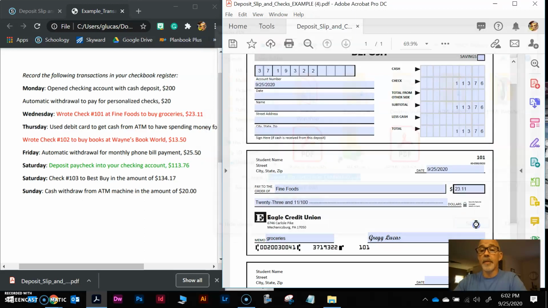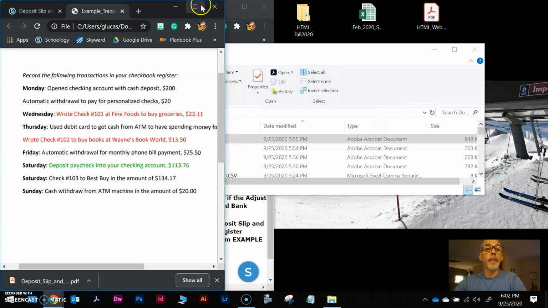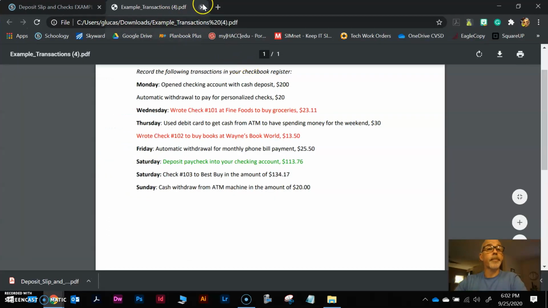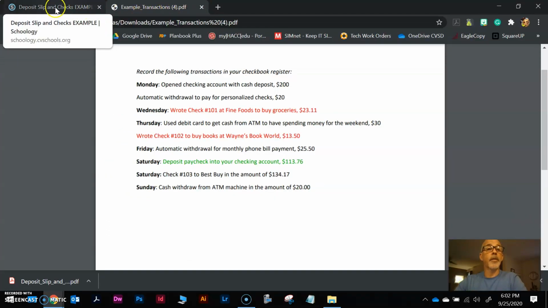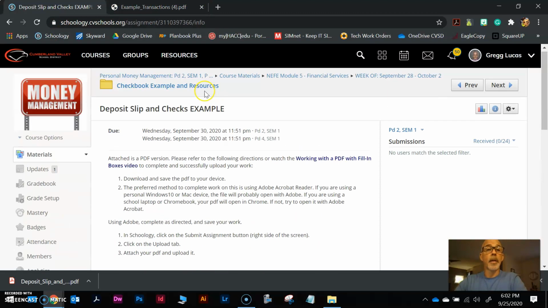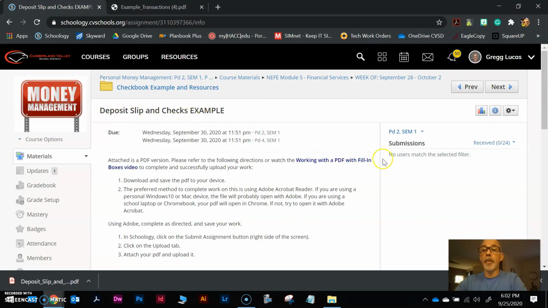So I'll save this. And then what you want to do is you can leave this example transactions open, go back into your deposit slip and checks example. You would have a submission box over here and you want to upload that to me so I can check it. You will continue doing that in the project and also on the exam. I don't really change the format of it other than maybe these capital letters here indicating, hey, look, this is for the project. This is for the exam when you get to that point.